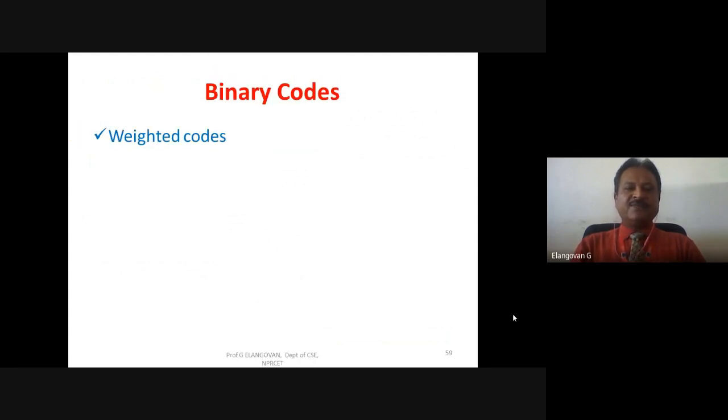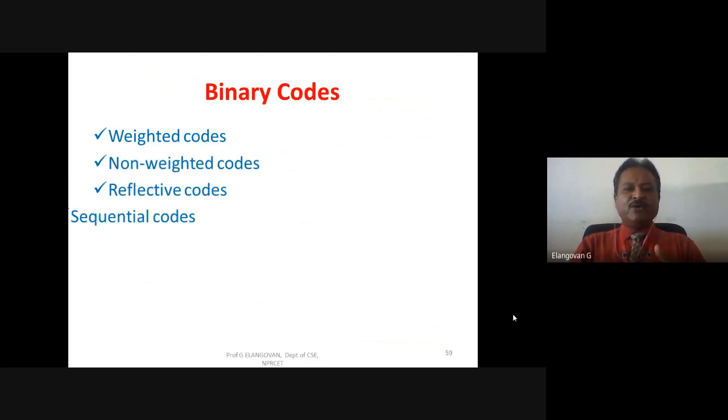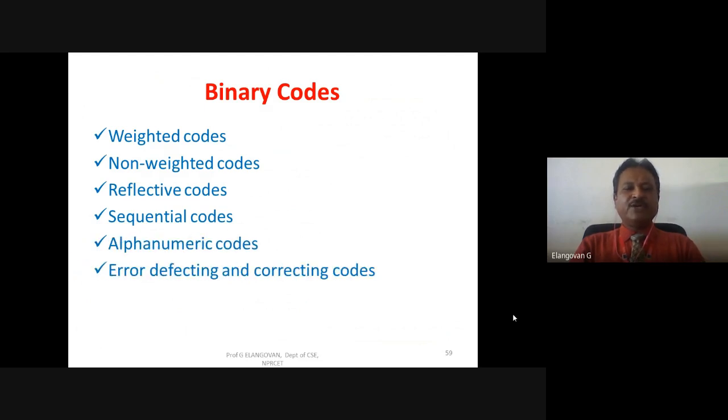And students, in this video, we got introduced to the different binary codes: weighted code, non-weighted code, reflective codes, sequential codes, alphanumeric codes, and error detection and correcting codes.